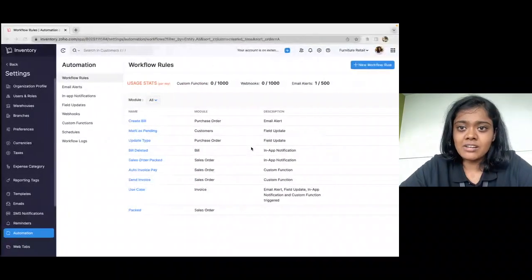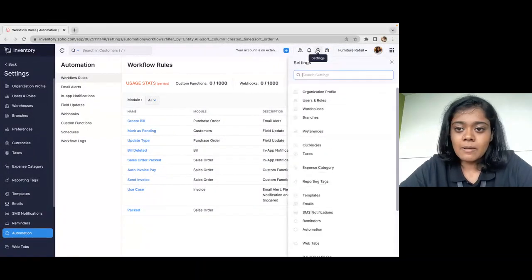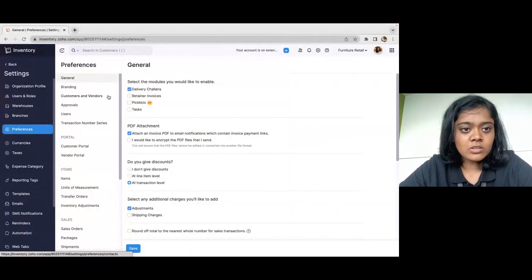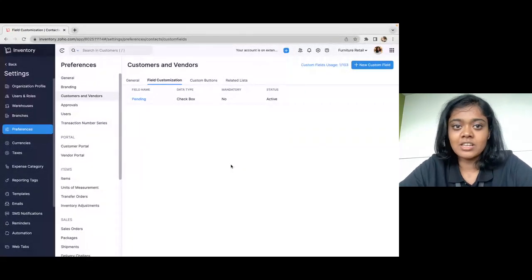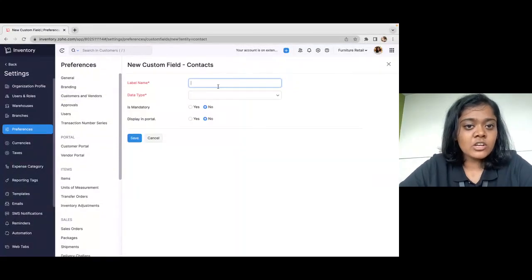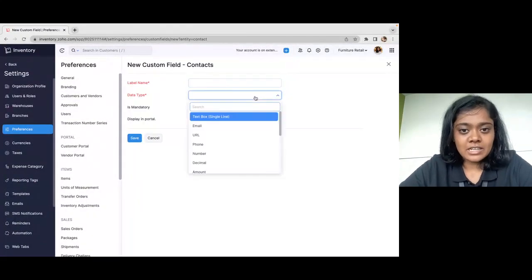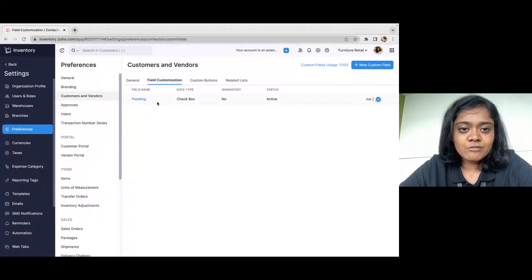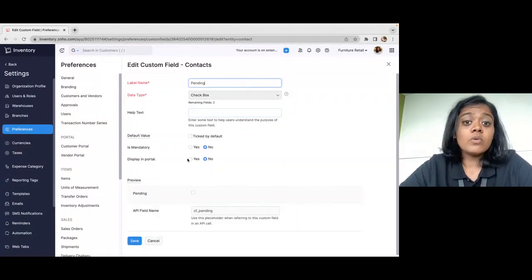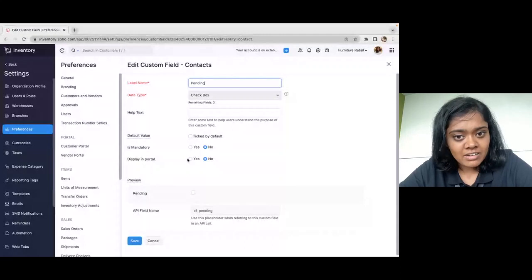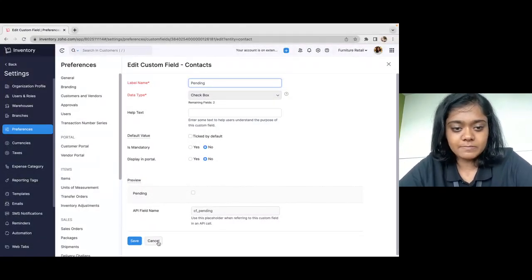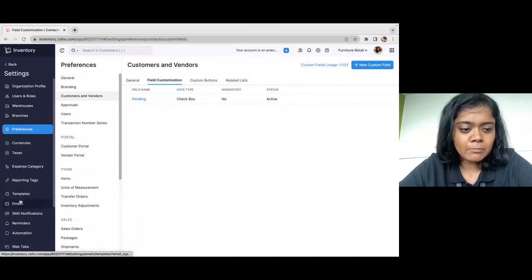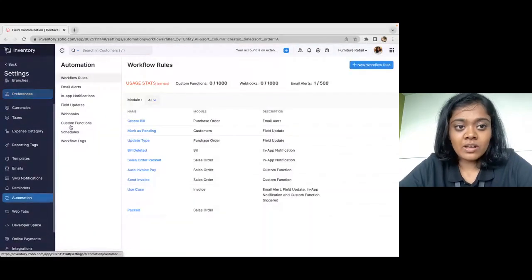To create a custom field, we'll be navigating to settings, preferences, and going to the module of your choice, and under field customization, we'll be able to see the custom fields. As you can see, I've already created a custom field here. You can name it according to your convenience and choose the data type of your choice. Here I've chosen this as a checkbox. We also have the option of marking it as a mandatory field, and also if needed, we can display it in the customer portal.